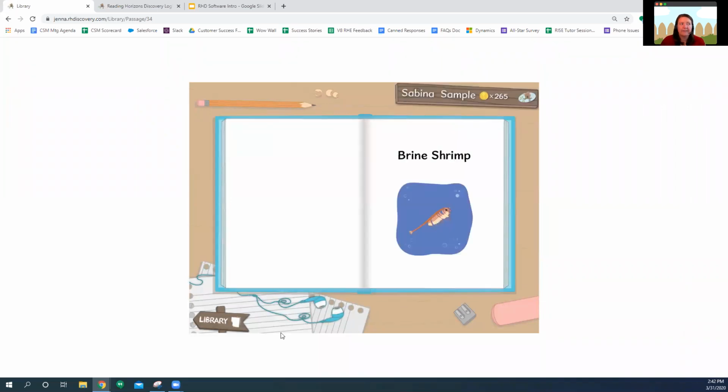So now you'll see little headphones just popped up in the bottom left-hand corner of this book. If your student wants to take another look at that book and have it read to them, if there were any words that were a little tricky and they want to hear that word, they can now have the story read to them. So this is a great option on the student side as well.